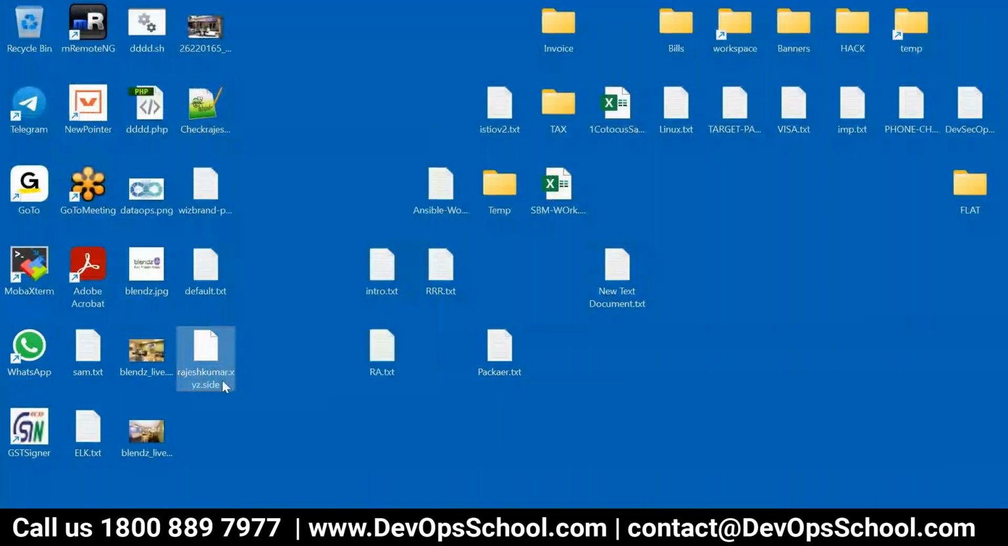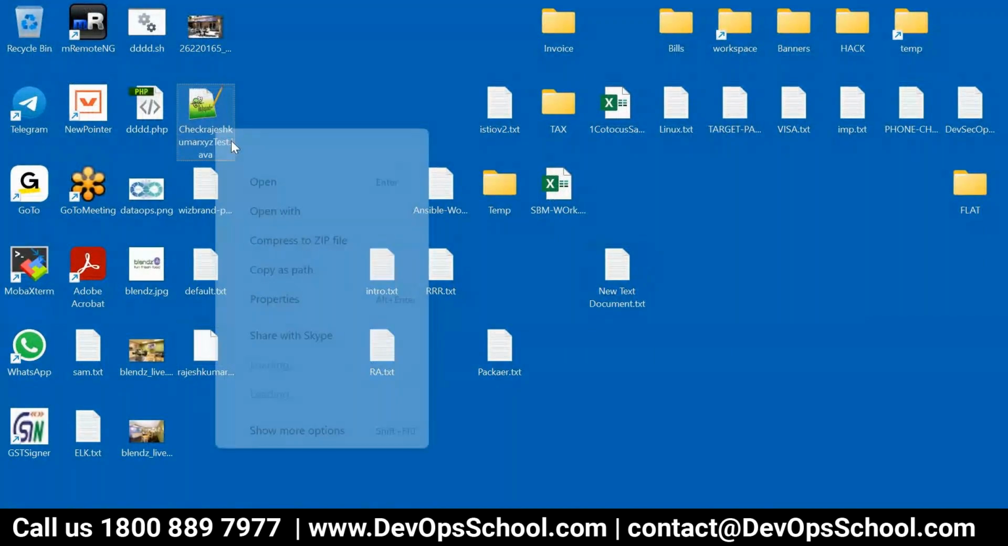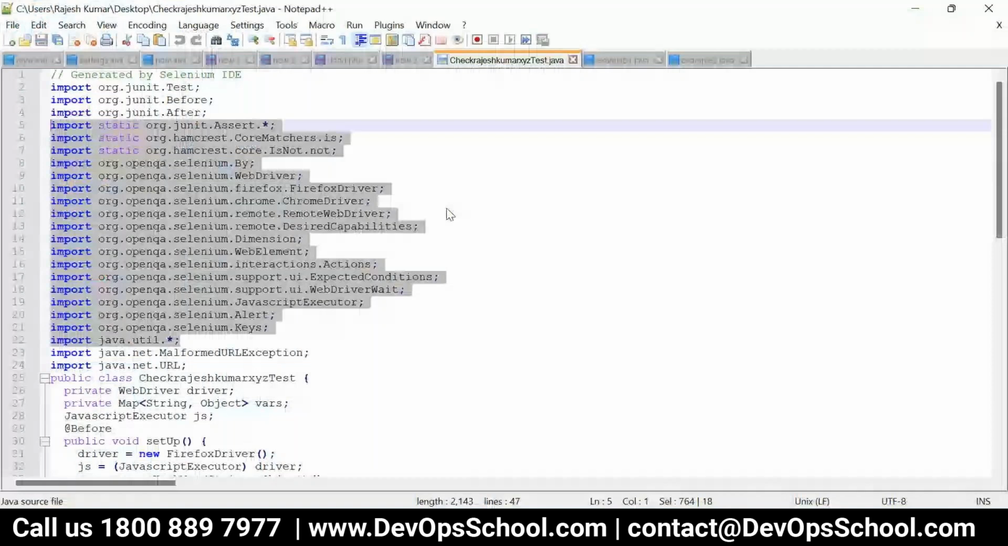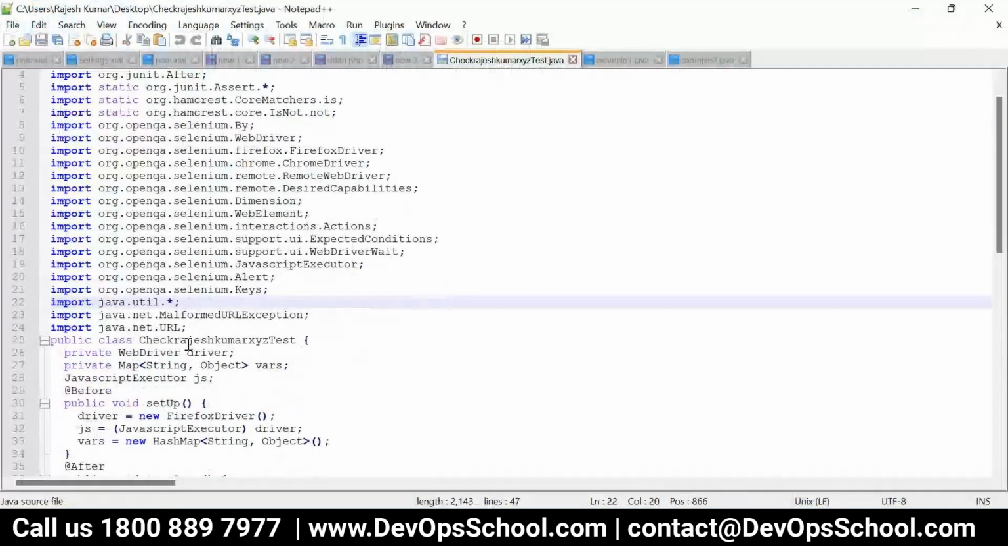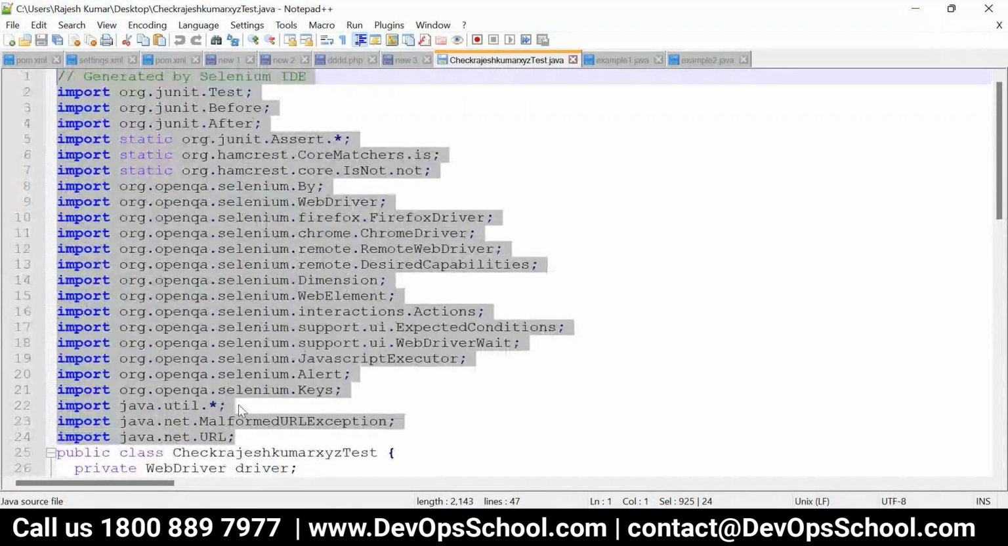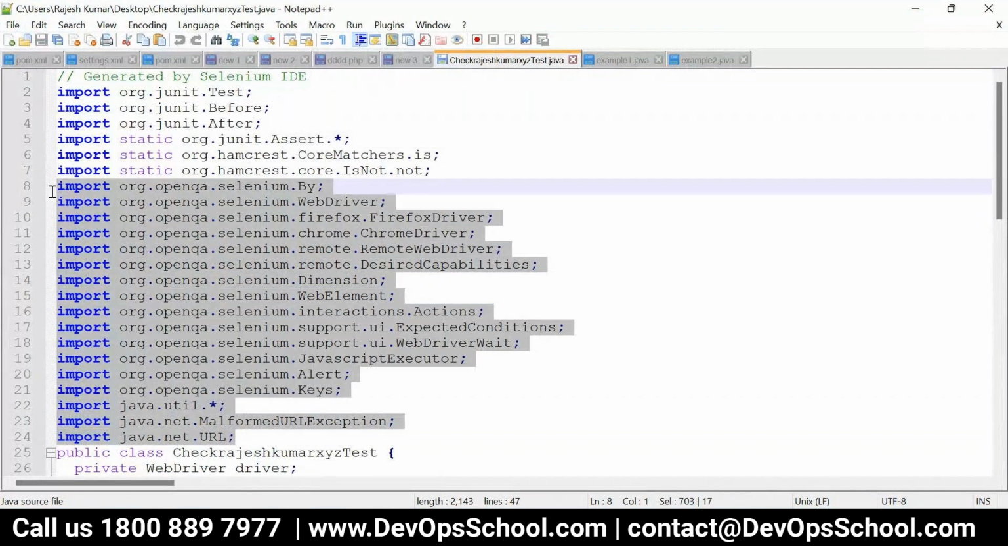So this is the one. Let me show you here. This is the Java code. Now what we are doing here, in the Java code, all this import is happening for the Selenium related libraries. Okay, this library, how to download, I'll show you, and then some of the JUnit and stuff like that. So this is the import. Now the program is here.